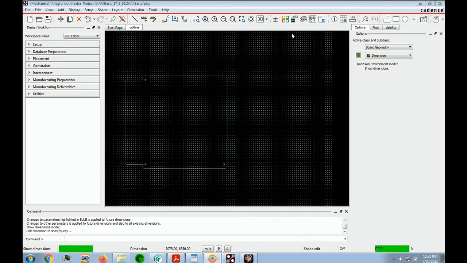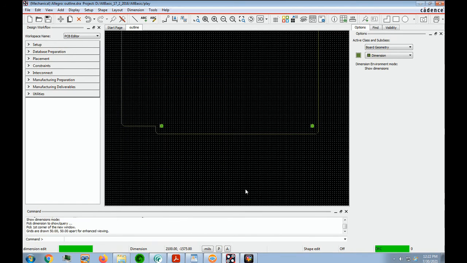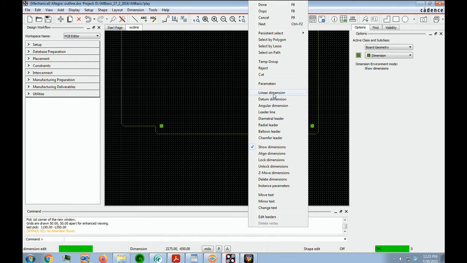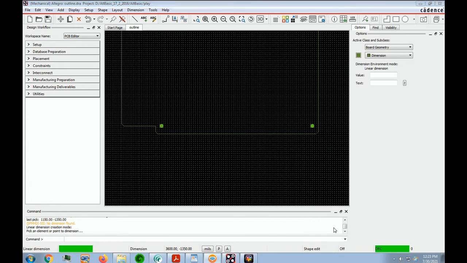So we can zoom in if we'd like into this area. This is what we're going to be dimensioning next. And we right click and we look for linear dimension. And we click on this point and this point. And we bring it down, we click. We see our dimension here. And just click. And also notice our extension lines are offset from the outline.